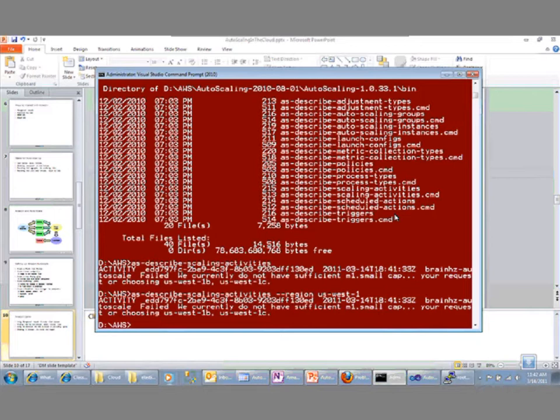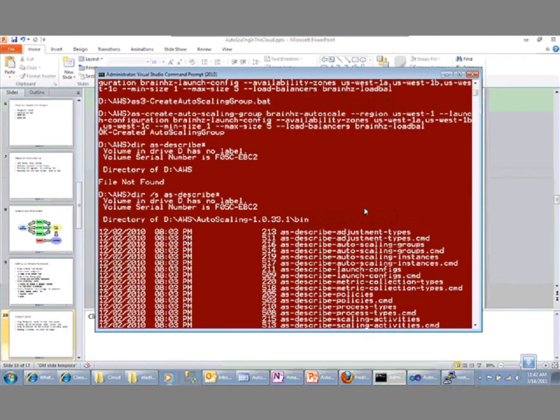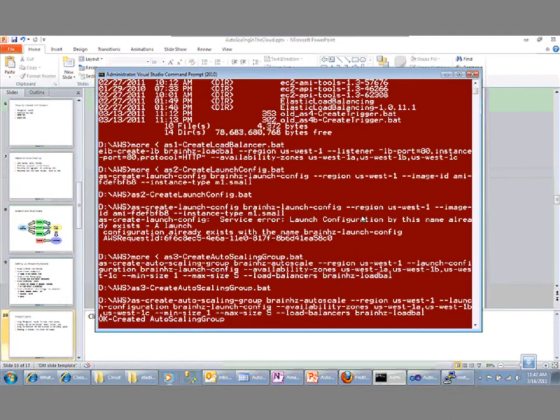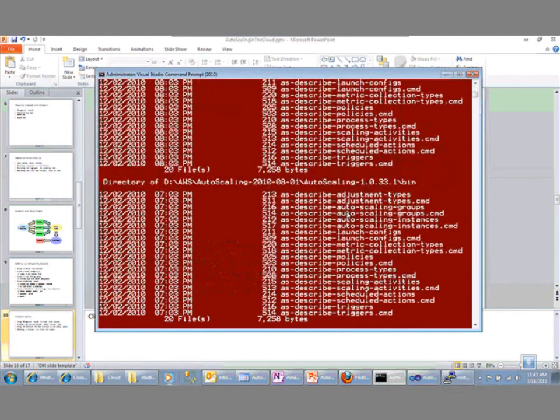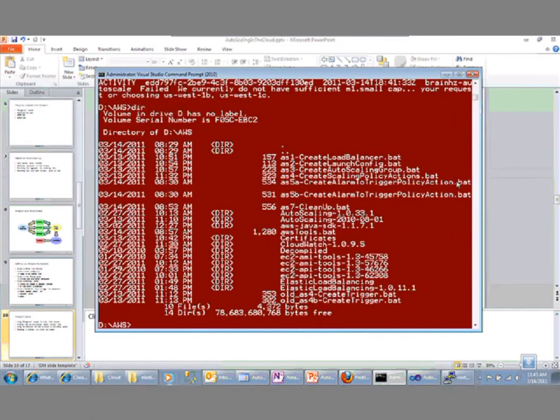And this is extremely weird. I've never gotten this error message before: we currently do not have sufficient small capacity for your request. That is very interesting. So I'm guessing Amazon is having some difficulties at the moment, which is very strange because I've never had a problem with them. Okay, moving on. Botching them left and right here.